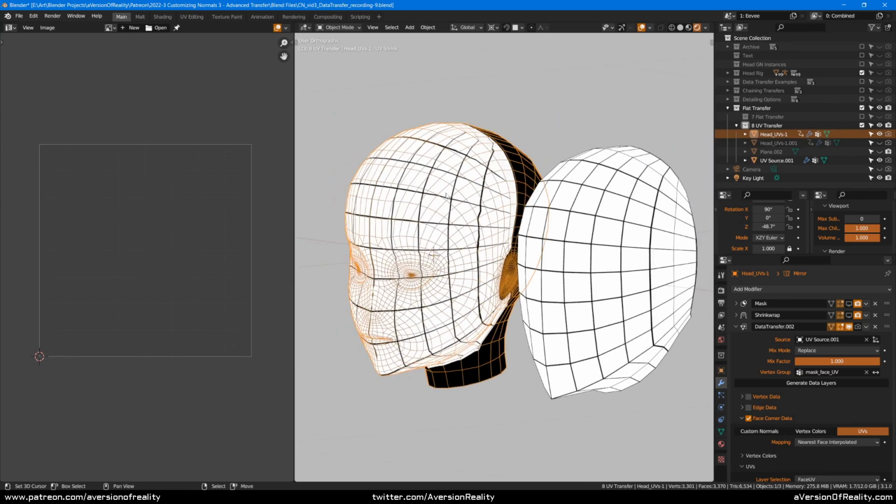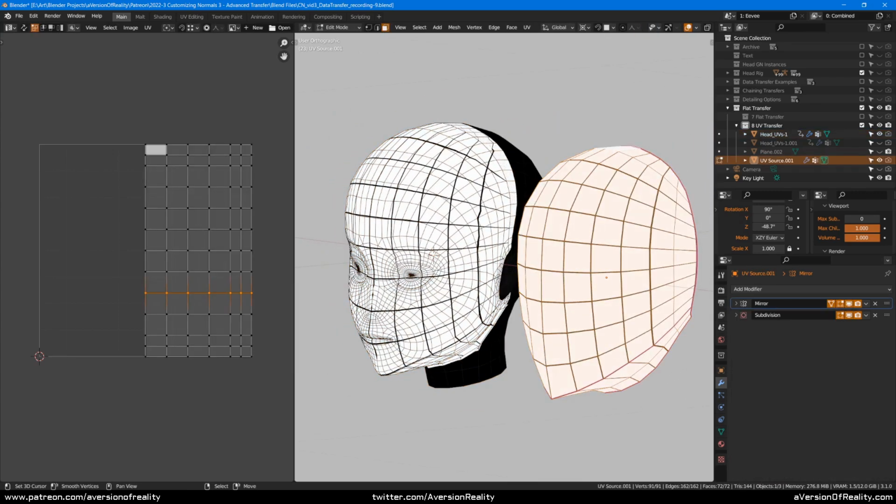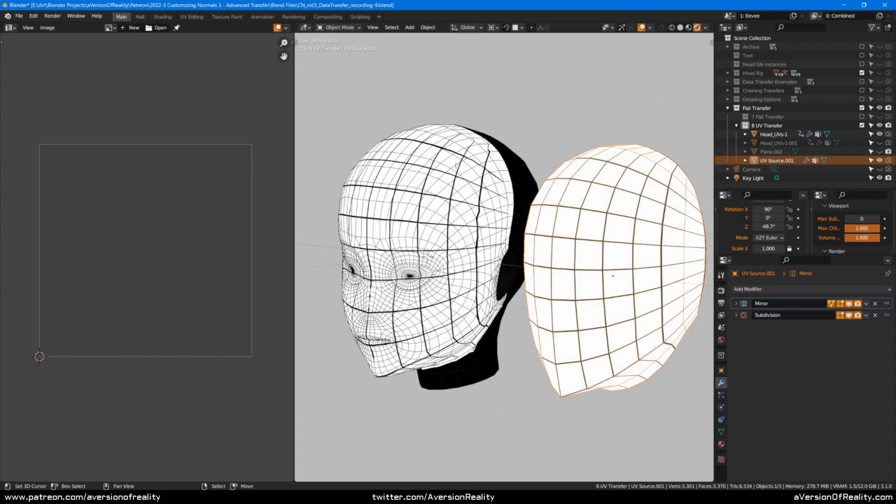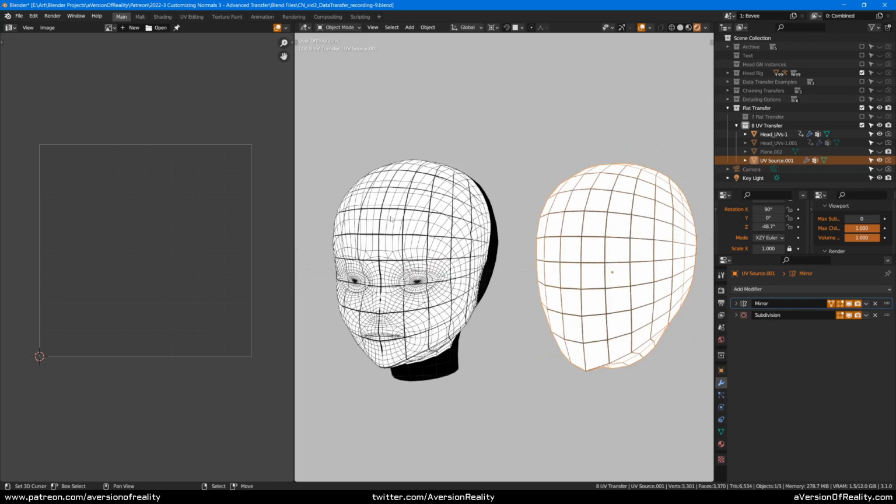So now if we applied this, we would have those super clean UVs on the head, and we can even move things around in the UV map and watch them move on the transfer object in real time. So super easy way to get UVs. We'll be looking at that more in the future.